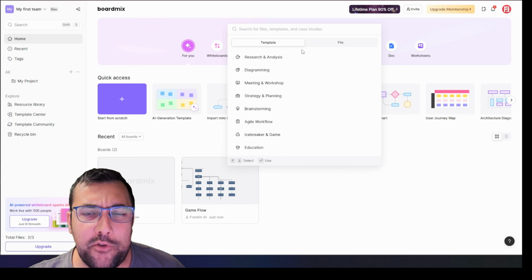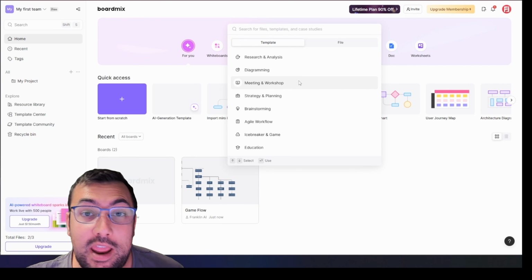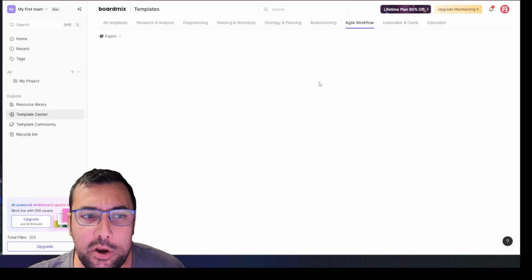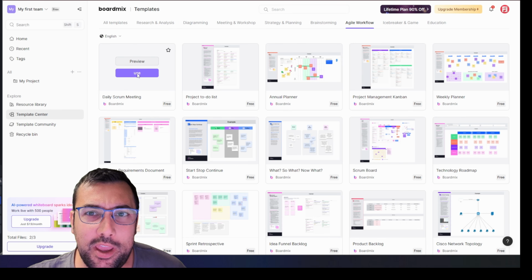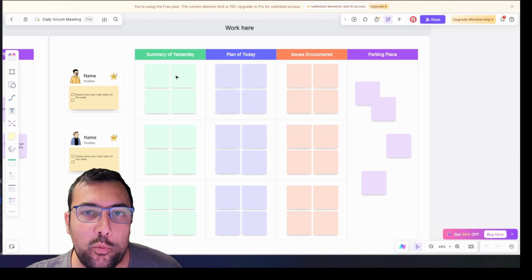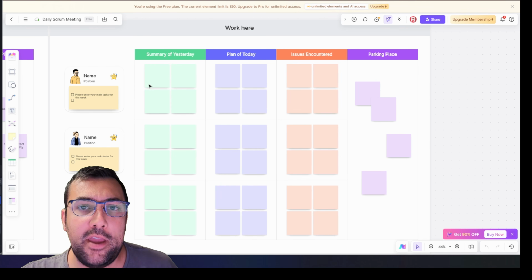You can just click at the top and you can search for basically an infinite amount of templates. So Agile Workflow, we can click that. It's going to link you to the templates, and we can now quickly create and start using a daily Scrum board. So now I can start using the Scrum board with my friends and I to start building our AI word game.